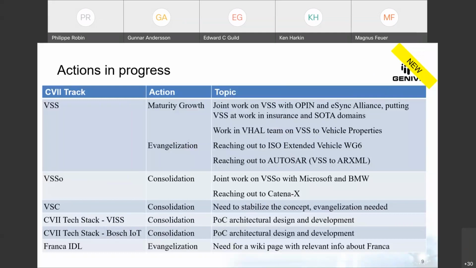For the VSS, we have an action on maturity growth, and for instance, there is the joint work on VSS with the Open Insurance Network and ESIC Alliance, which is about putting VSS at work in the insurance and SOTA domain. Okay, and it brings, of course, a lot of questions on the specification, on how to implement the specification. And so it means that we will go to a next step of maturity with VSS, even though we're already at the VSS2 level, but we will continue on that.